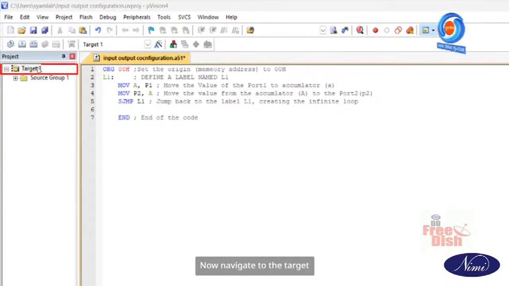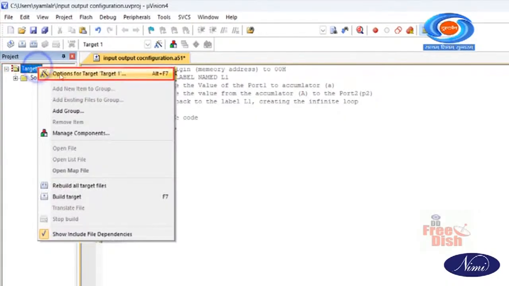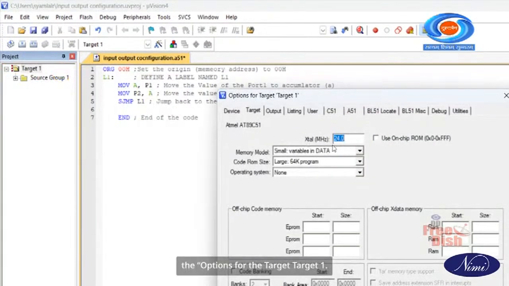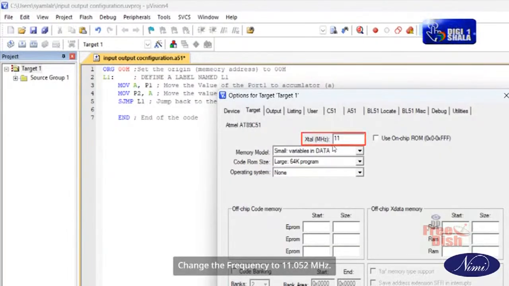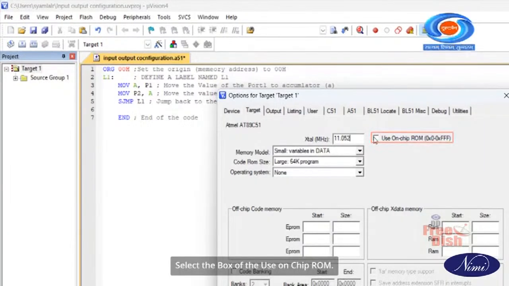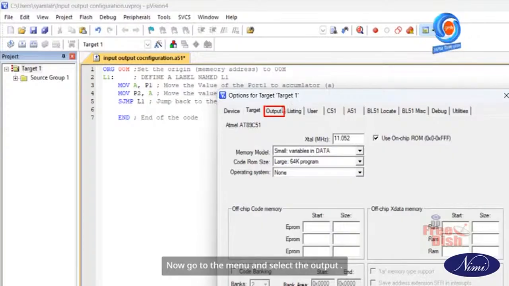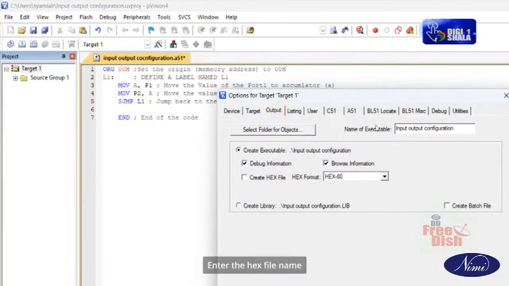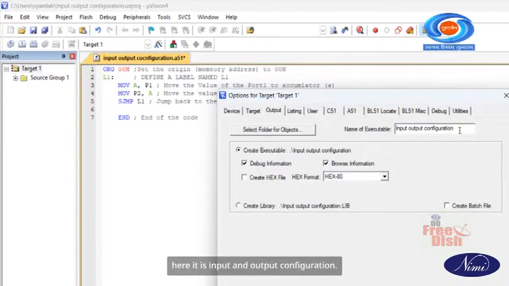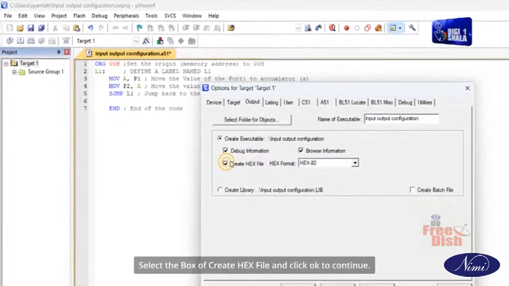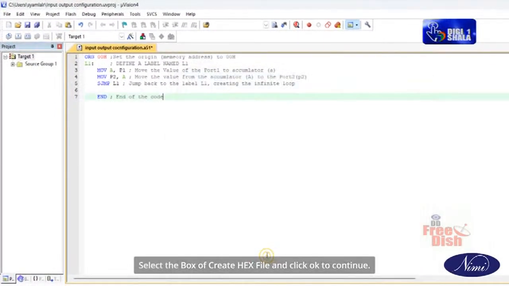Now navigate to the target, right-click and select the options for Target 1. Change the frequency to 11.0592 MHz. Select the box of Use On-Chip ROM. Now go to the menu and select Output. Enter the hex file name in the Name of Executable. Here it is Input and Output Configuration. Select the box of Create Hex File and click OK to continue.